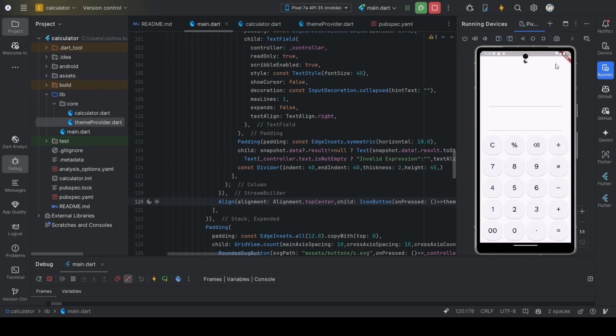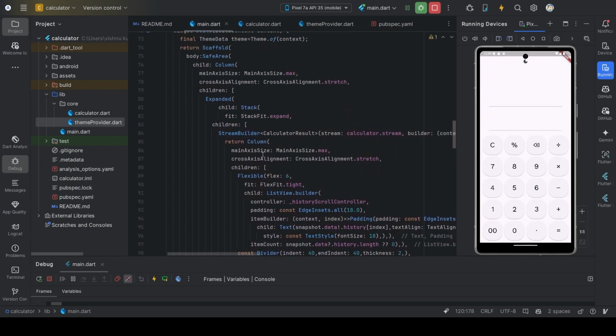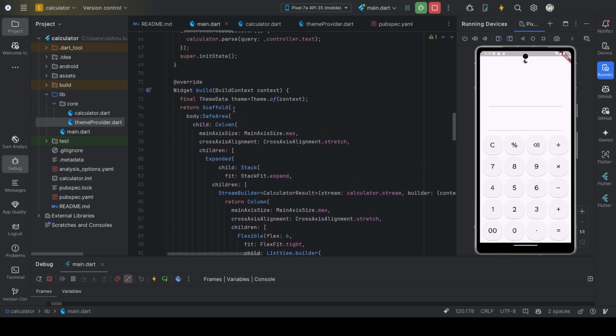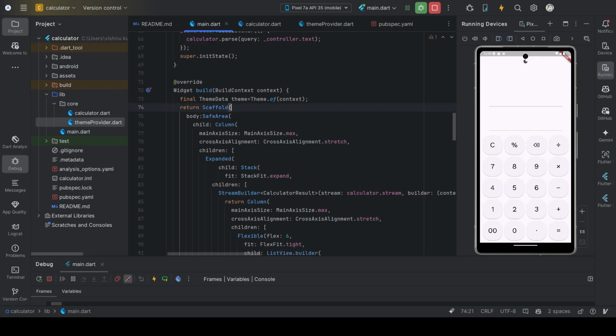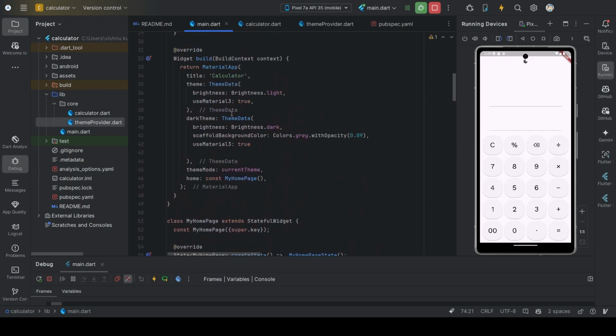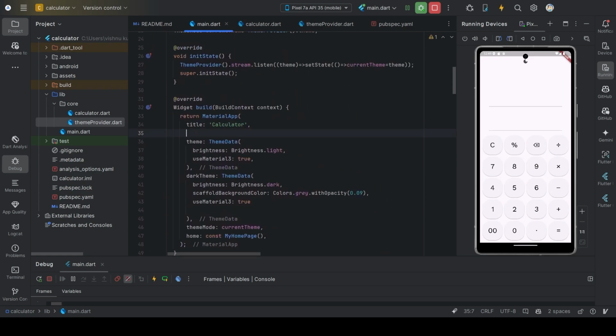I want to remove this debug level as well. So let's see how to remove this. So inside maybe scaffold debug. No, inside the material app, maybe there may be any property. So debug check mode banner is false. So that banner is removed. So the next part is we'll be changing the icon for our calculator application.